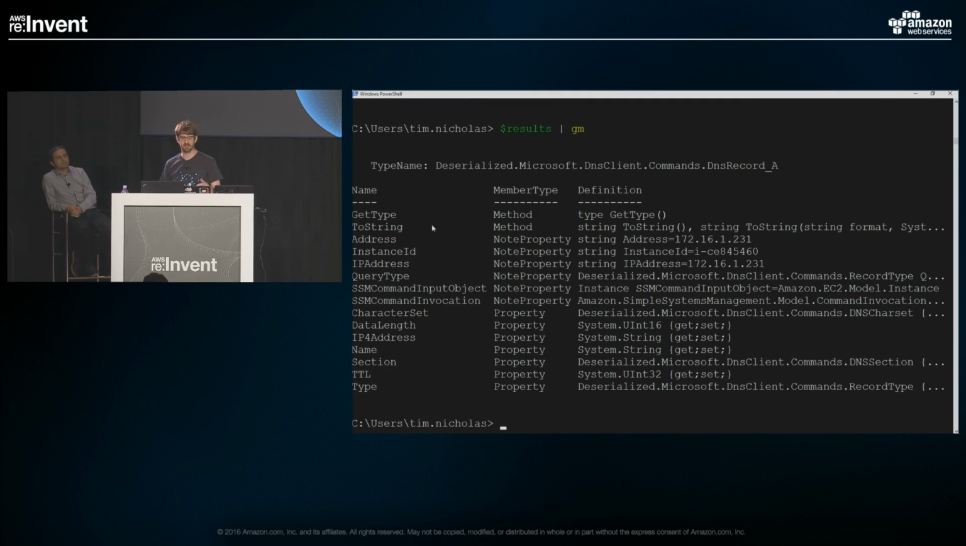So what we do, this is the deserialized object. We run a get member on it so we can see all the aspects of that object. And you can see we've added some more note properties to it as it's come out of the pipeline. We added instance ID, the generically useful thing to know about this. Where did it come from? But also, quite importantly, the SSM command input object, which is the whole instance object that we had at the other side of the pipeline before.